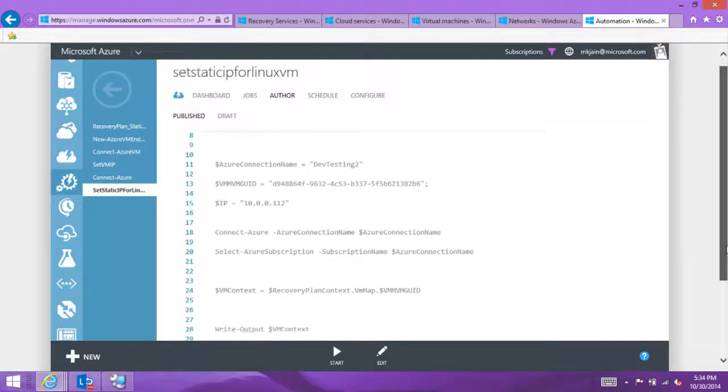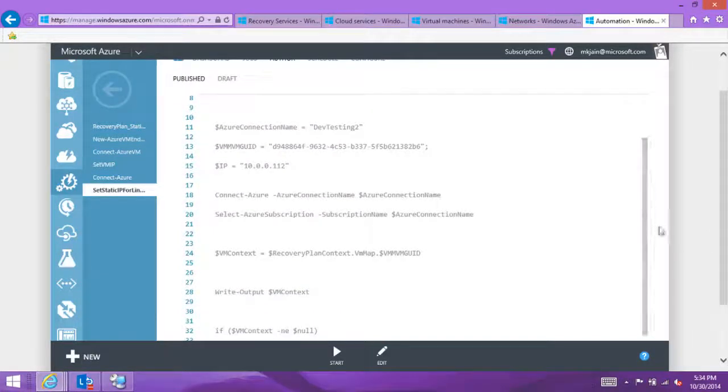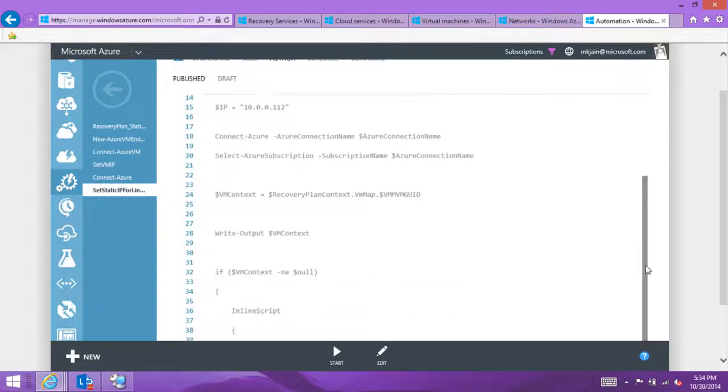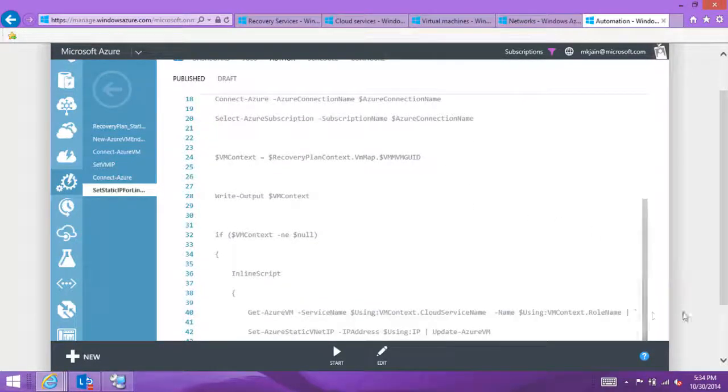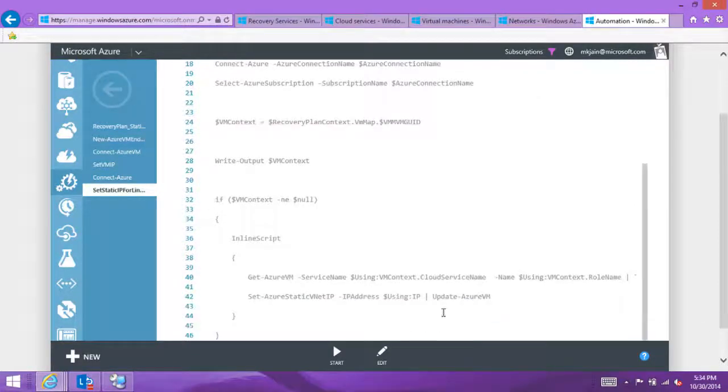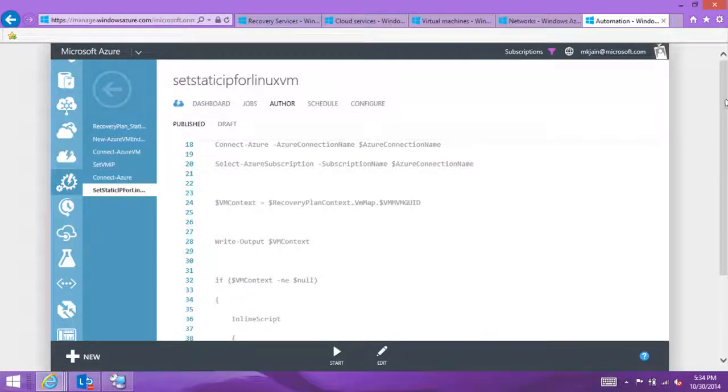You select the subscription in Azure. Then you get the context of the virtual machine. If the virtual machine context is not null, then you get the actual Azure VM and set its IP using Set-AzureStaticVNetIP. So what we have done is a first-class integration with Azure Automation.